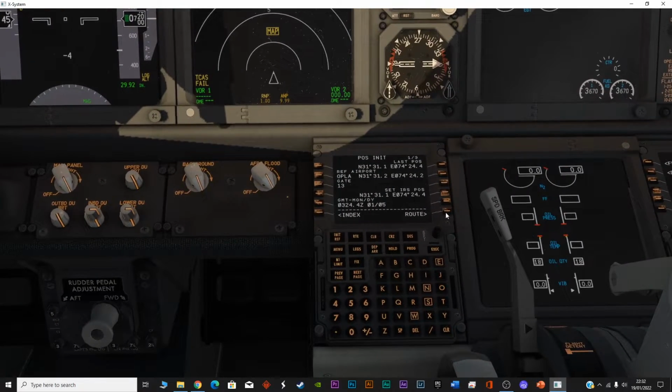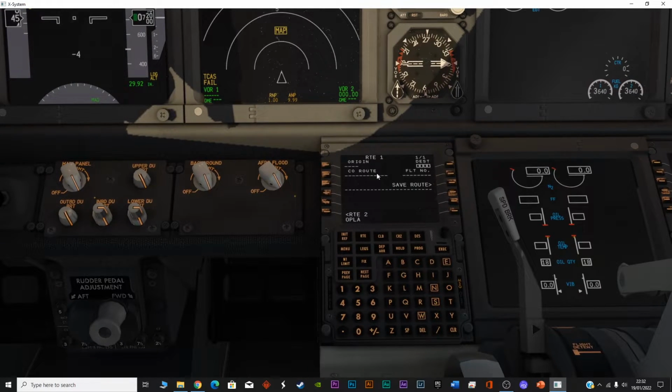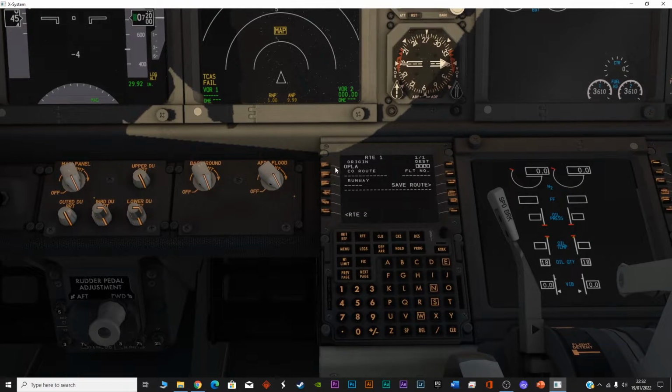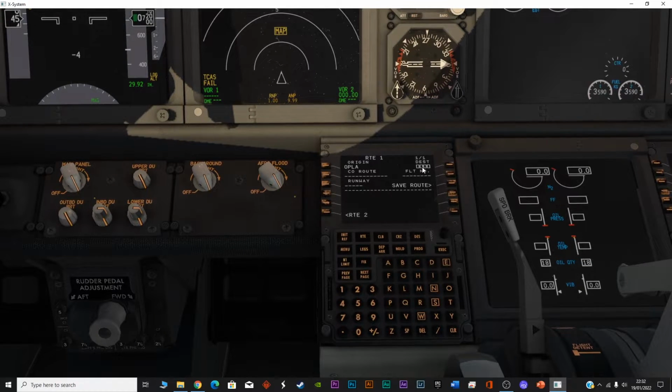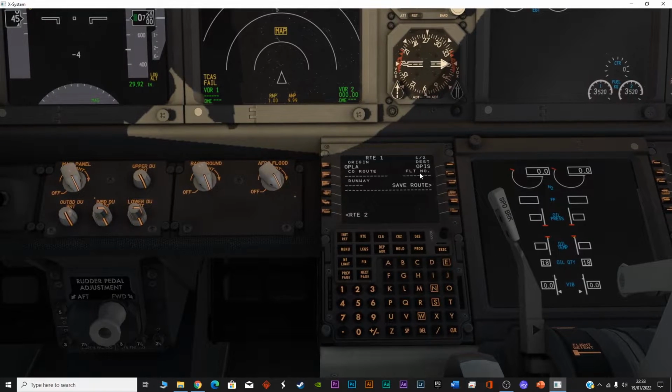Now we will go to route, and you can see the moment we move to this page, OPLA appeared. Simply click this option and OPLA will come here. Now the destination, you can see it in boxes. It means it's important to give this information, so OPIS. And just click this number and it will come here.